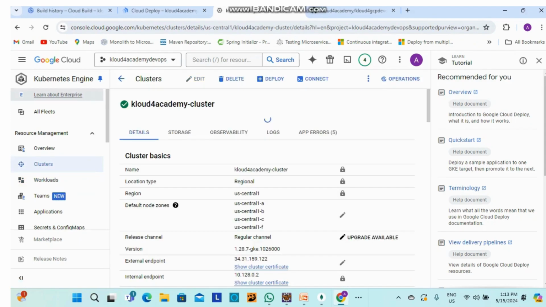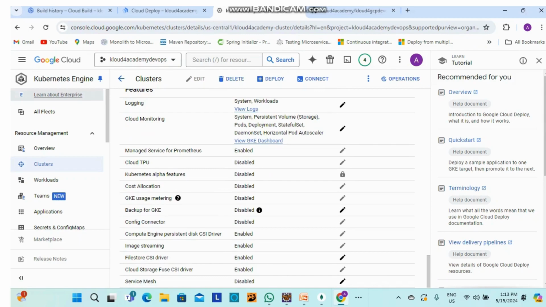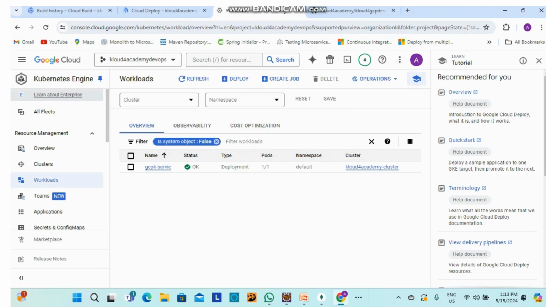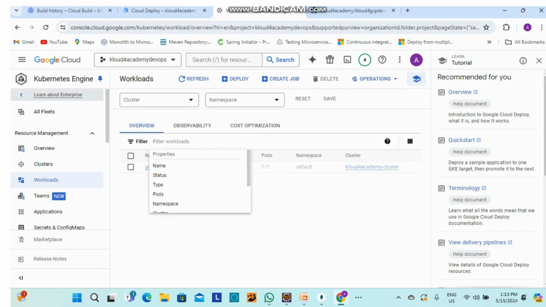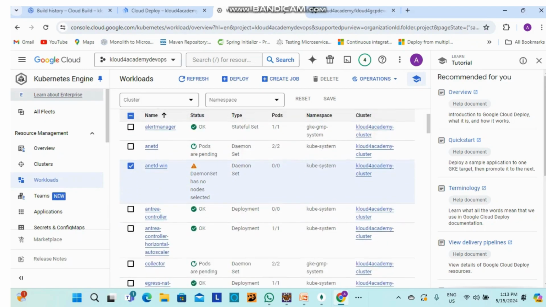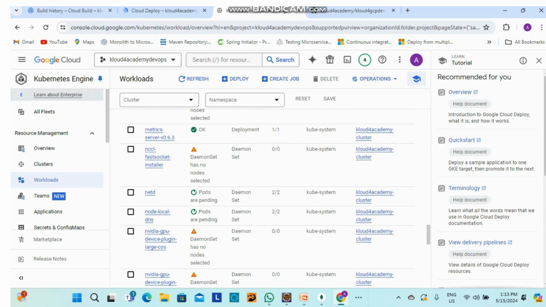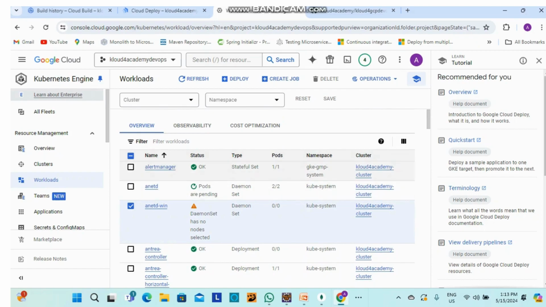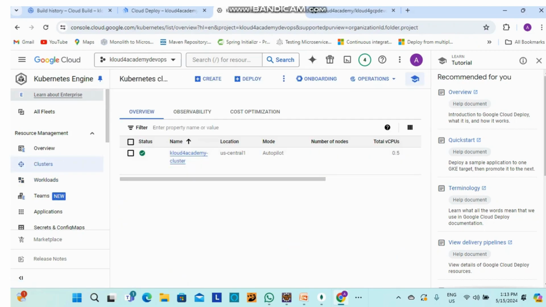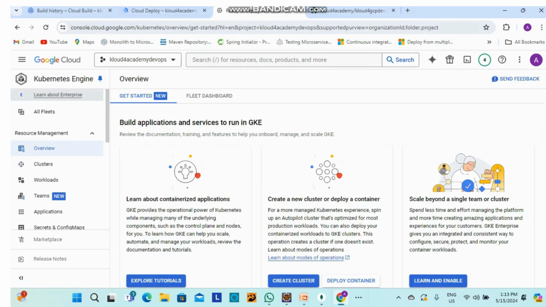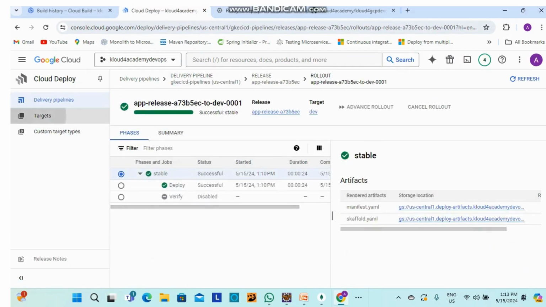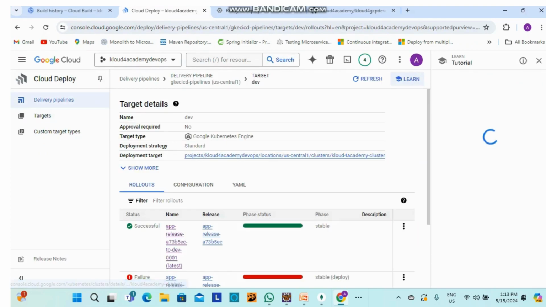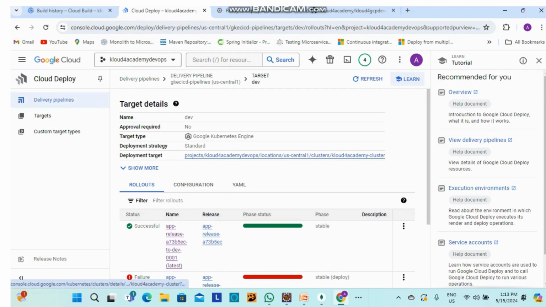Click cluster. Yeah, if you see this, come here, we cannot see workloads. Go to workloads. Yeah, workloads. See, workloads is coming, deploying. So I'm going to check the cluster overview. Now I'm coming from here actually. That's what I'm trying. Target, pipelines. I'm clicking this deployment target.